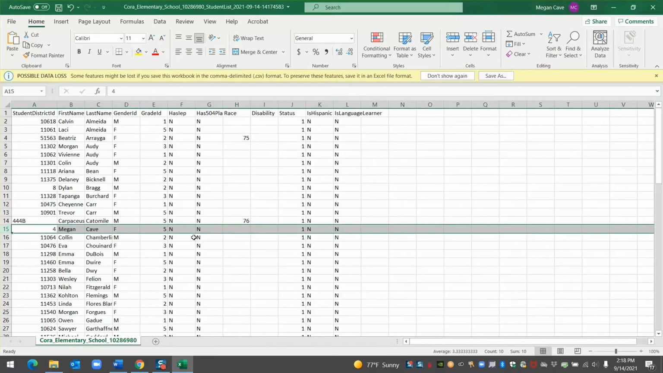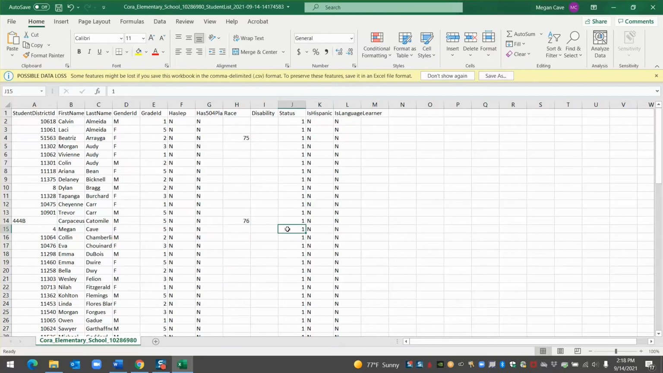So let's say Megan is graduating. I'll slide over until I get to her status column. There's a 1 here. That means she's active. I'll change this to a 3, which is archived. And then I'd keep going, making this same change to all the graduating students in our school until I'm finished. Be sure to save those changes at the end.